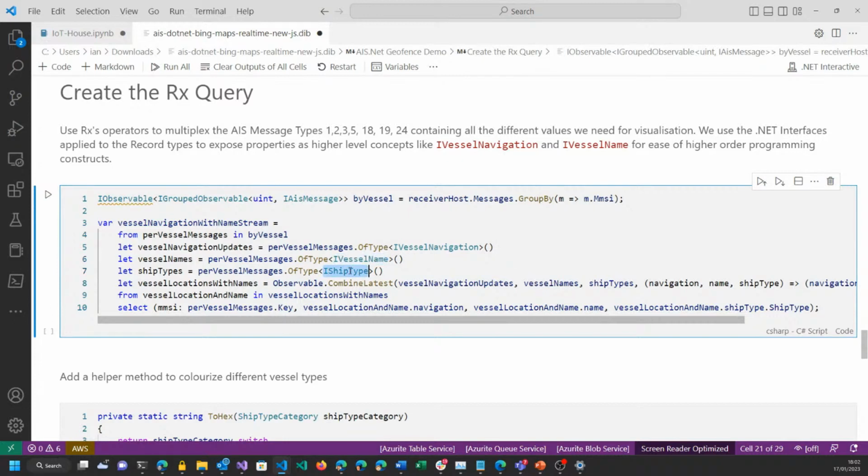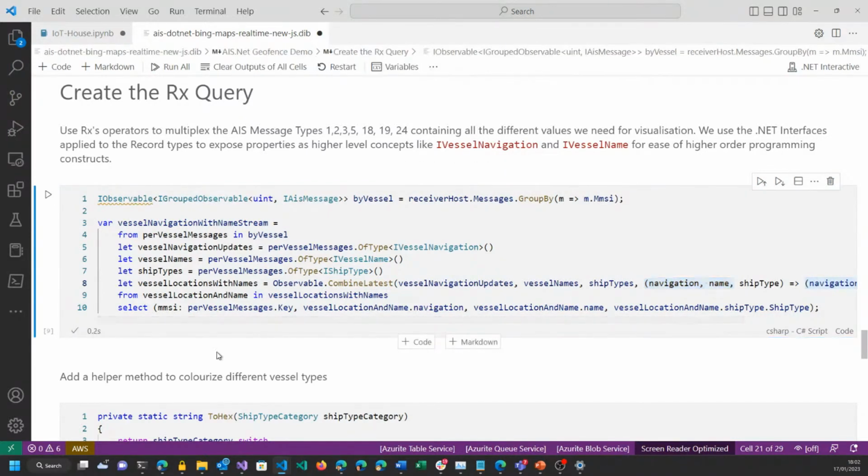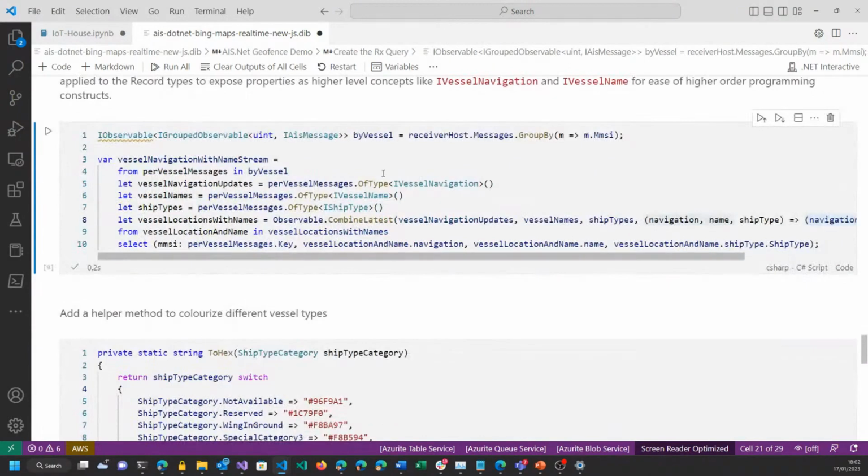Is it an oil tanker? Is it a ferry? Is it a jet ski, or whatever it might be? So we get all three of those, and those might all turn up in completely separate radio messages. And then we're going to use Rx's CombineLatest to say, look, I've got three streams here, and I'd like you to combine the latest value from each of those into a single tuple, and that then becomes the output of our stream. So if I run this, that doesn't start yet.